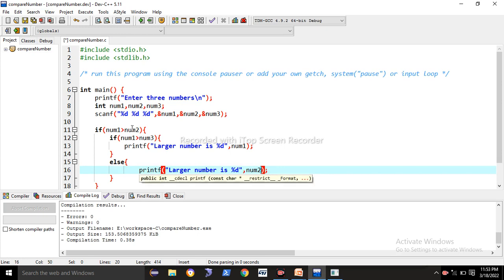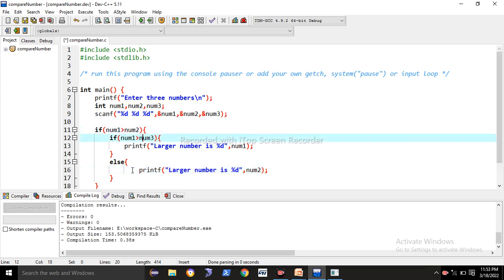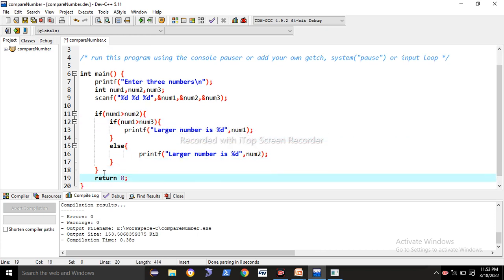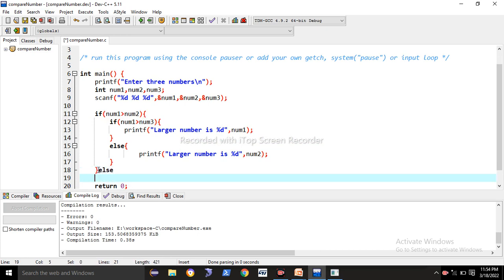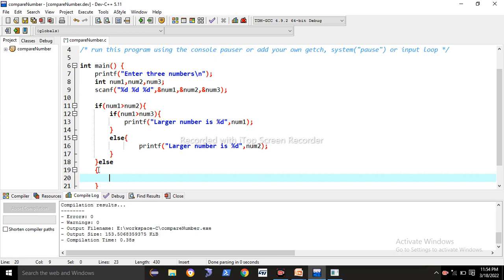So here I am comparing number1 with number2. If this happens, then we compare number1 with number3. Then if that happens, print number1 is larger, otherwise number2 is larger. Because if number1 is larger, then it is compared with number3. Now we need the other else block. Please remember the brackets and all the things when you are using an if else statement.